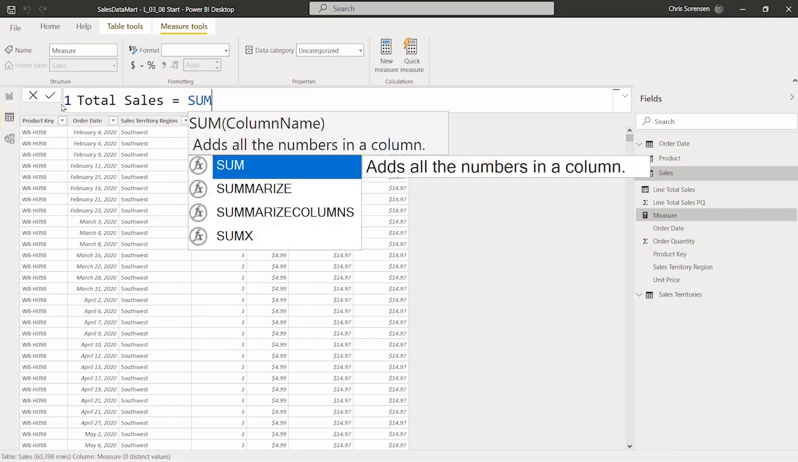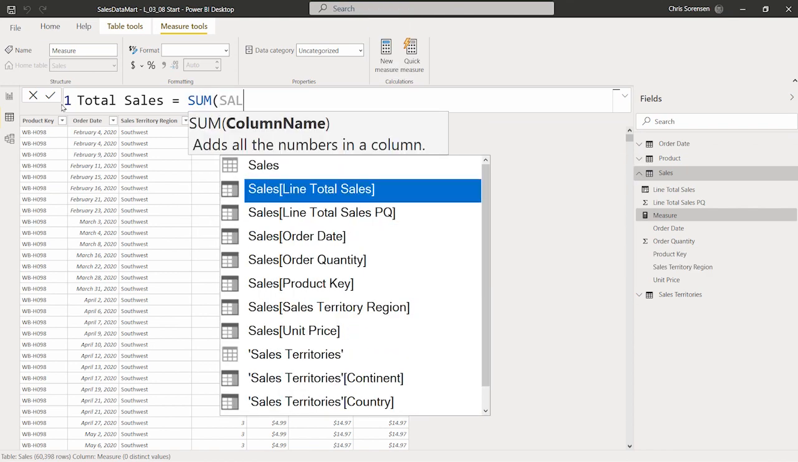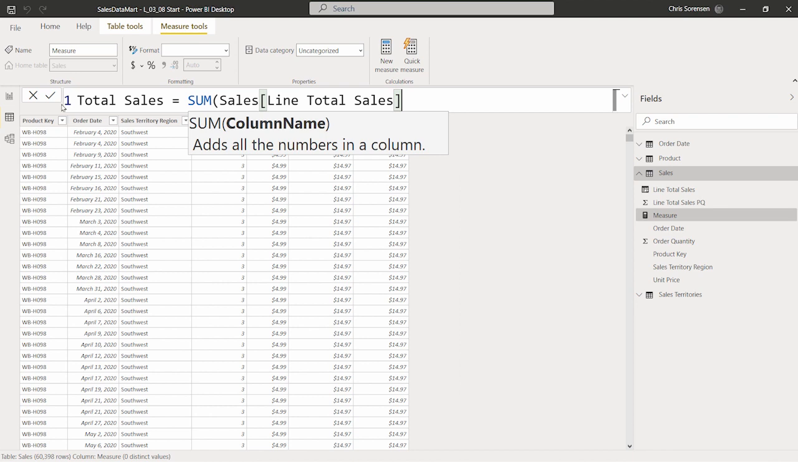And we're going to make it equal to the sum, similar to the Excel function, of the sales line total sales. And we can choose the line total sales that we created as a calculated column or the one that we did back in Power Query. I'm going to go ahead and use the one that we created just momentarily as a calculated column. Once again, go ahead and close that bracket off.